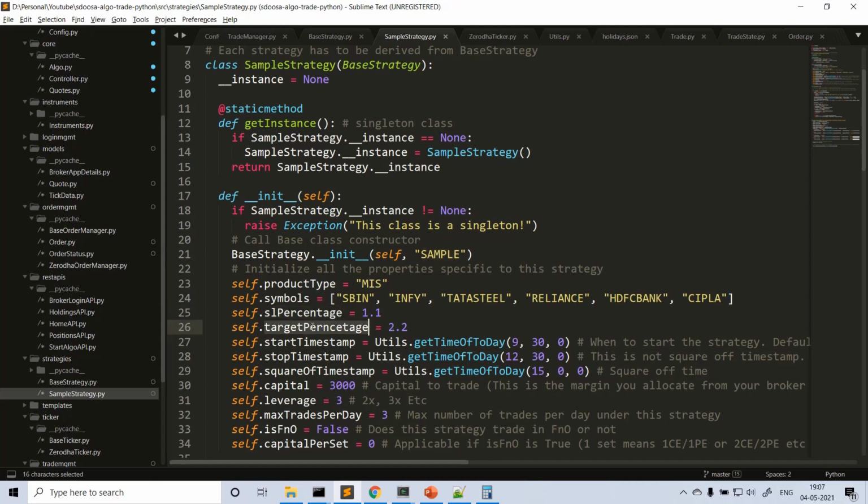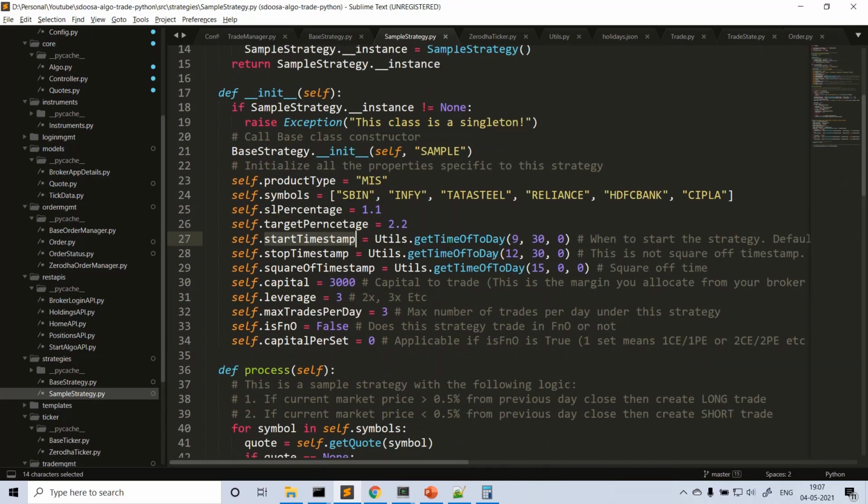SL percentage 1.1, target 2.2, start timestamp is 9:30. I told you, right, in the utils method I wrote something, get time of today. So you can just use that util method here, get time of today, to define the start timestamp. This is the stop timestamp, I gave 12:30, and square off timestamp I gave 15:00. And then capital, I just allocated some 3000 with leverage 3x, and max trades per day 3. So out of these 6 trades, if triggered, I am going to take only 3 trades, not more than that. I didn't rewrite the complete logic, but the purpose is there for that.